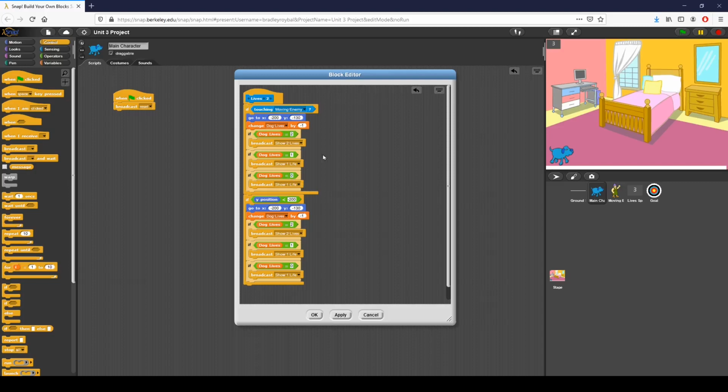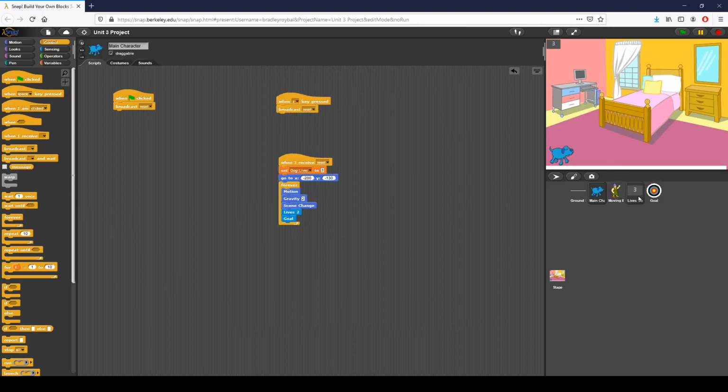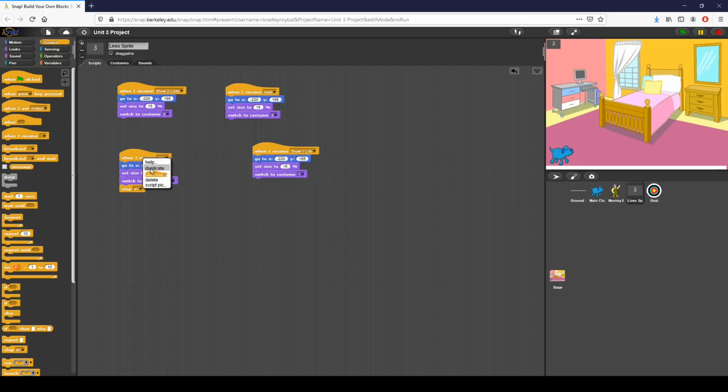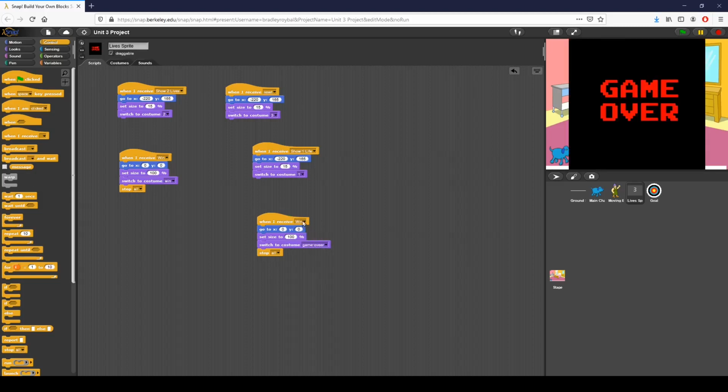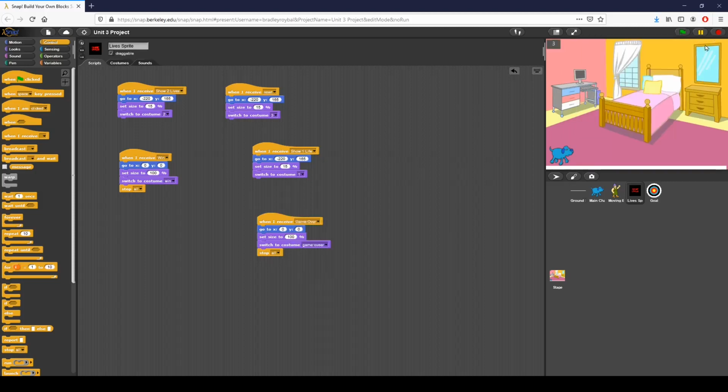So here I say if dog lives equals 0, I want to broadcast new game over, click OK. And I'm just going to actually duplicate that, bring it down here, get rid of this other broadcast, click OK. And then I'm going to go to the live sprite one more time. I'm going to duplicate this. Of course, I want to set size to 100, switch to costume, game over. Actually, yep, switch to costume, game over. And of course, check if game is over and stop everything. Simple as that.